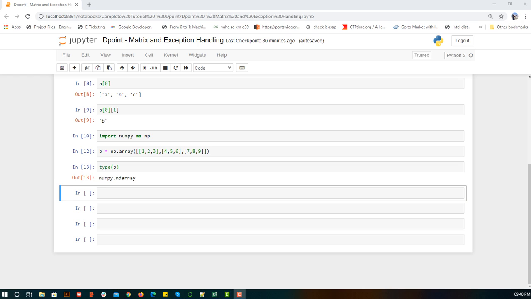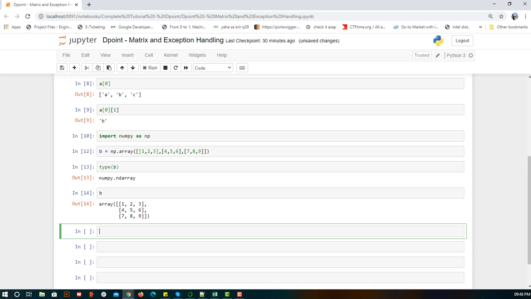Now we'll try to perform some operations on this. First let me print the value of b. You can see it is an array in which 1 2 3 4 5 6, this is fine, right? Now we are going to use some functions.